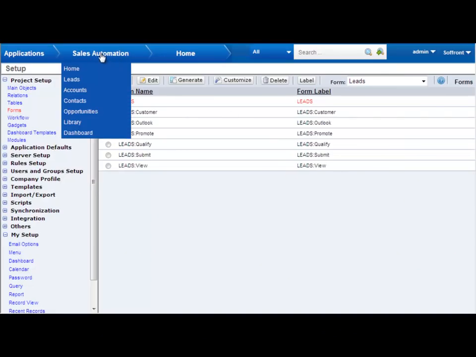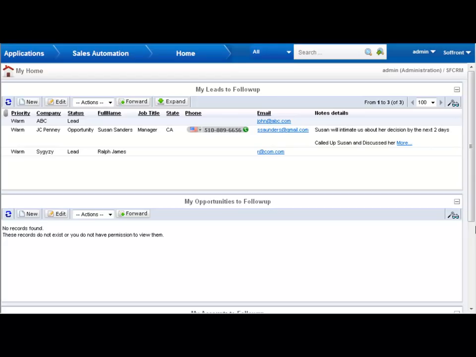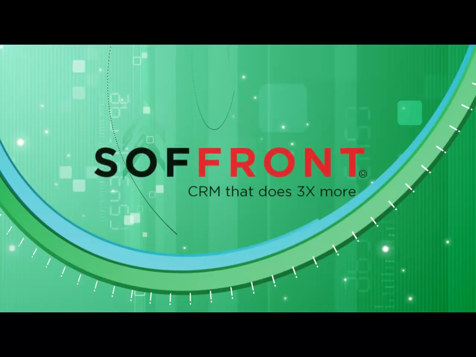We hope today's demonstration showed you how easy it is to use marketing automation, sales automation, and customer service all within Soffront's integrated CRM. We also hope you can see how simple it is to create, edit, and view your business workflows and forms without customizing using Soffront's Visual Tools Workflow and Visual Designer.